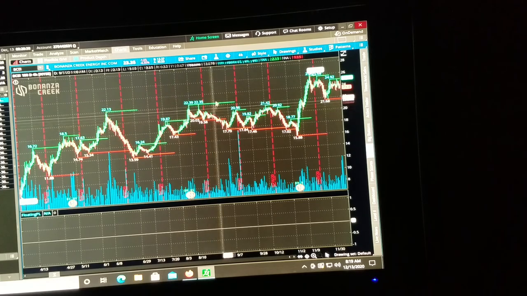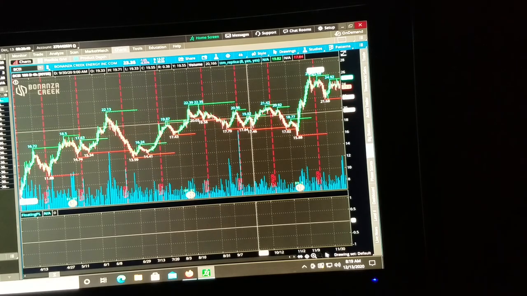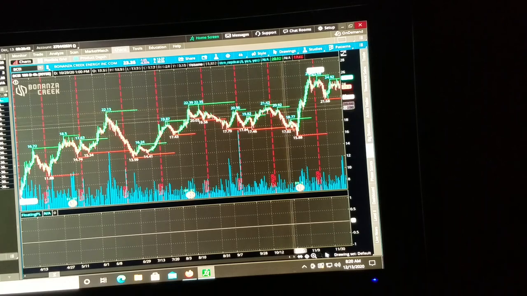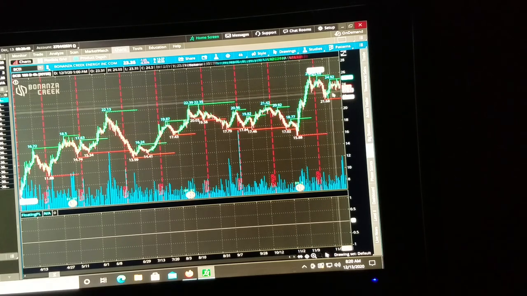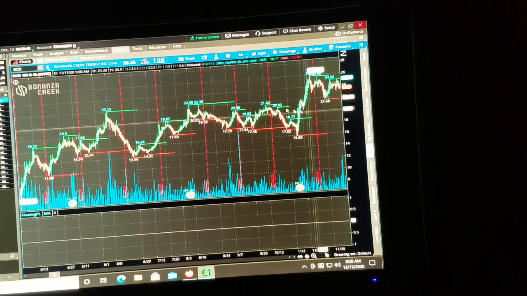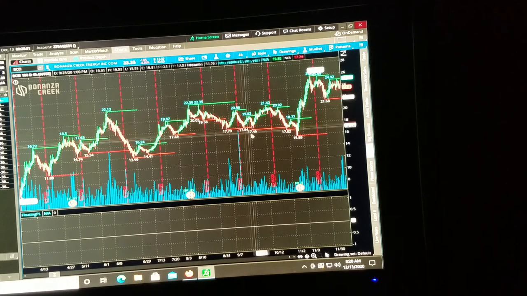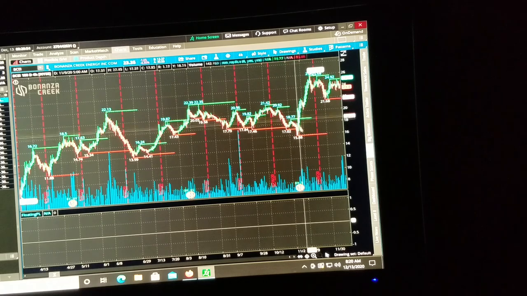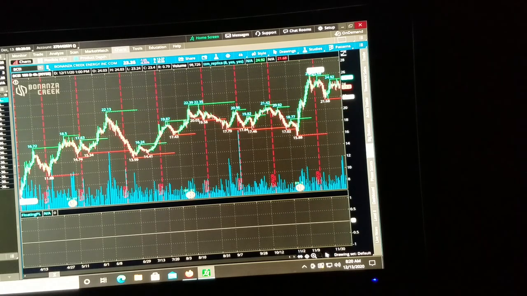And what you do is you'll trade from red to green, or from green to red, if we choose to make it that way. Okay? But that's exactly what you would do. And this seems to be a very accurate way to trade.